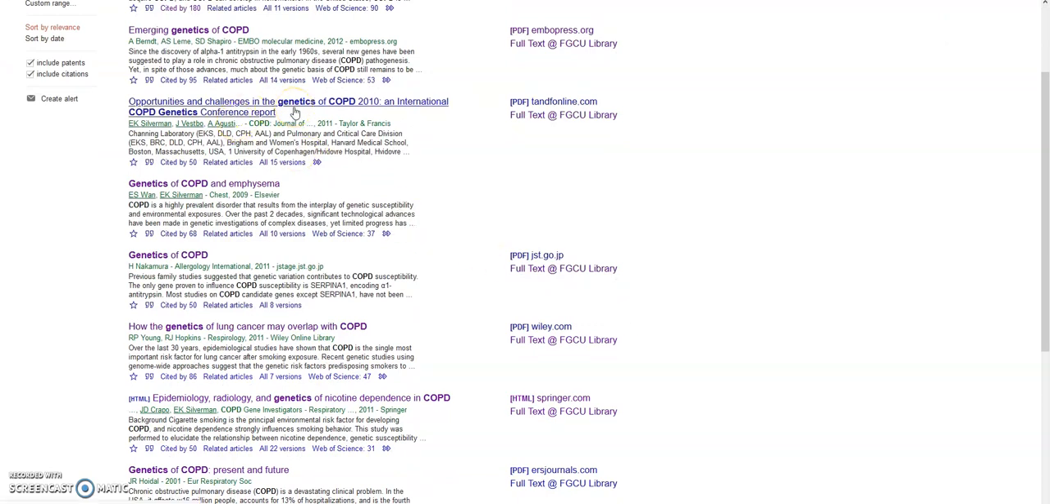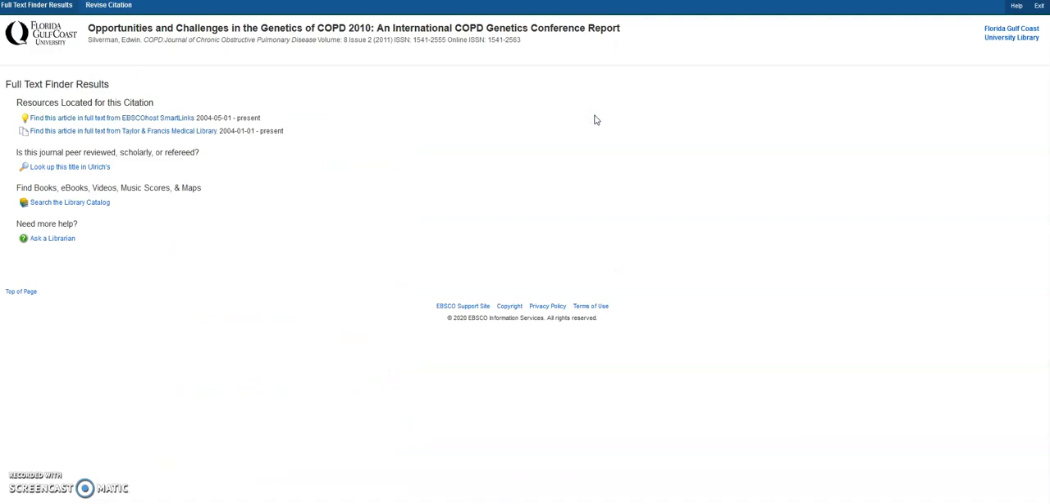So for example, let's say we're interested in opportunities and challenges in the genetics of COPD, and that looks like a journal article from COPD. So what I'm going to do then is click this full text at FGCU Library link on the right. So it saw that we pay for this. We have a subscription through the library. And when you click there, it takes you to this full text finder results screen.